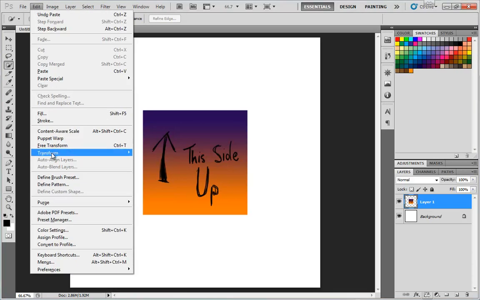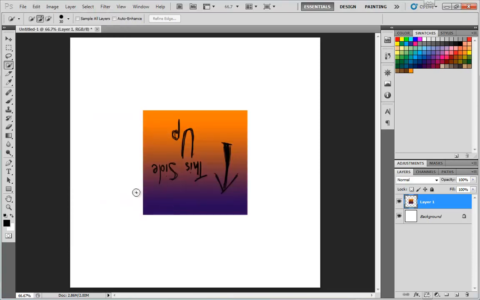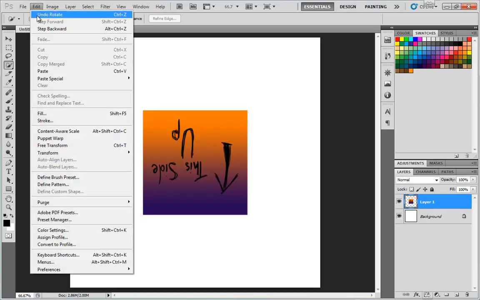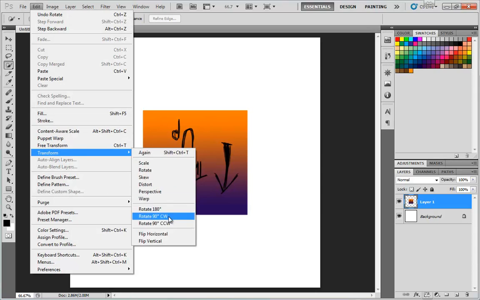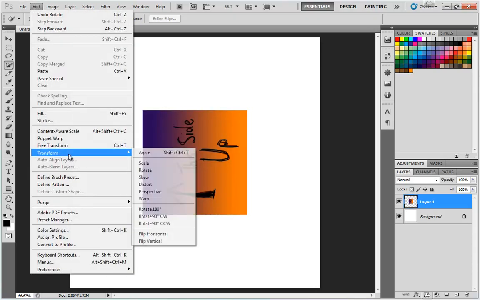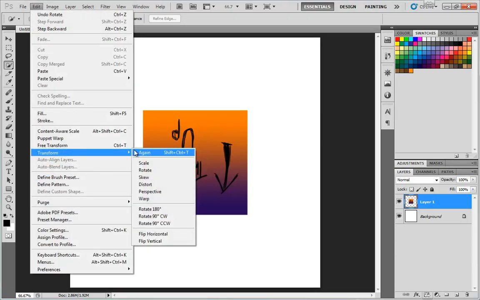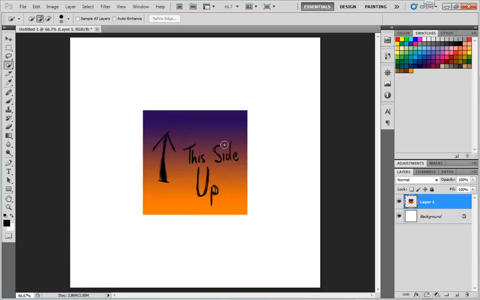Let's go under Edit, jump down to Transform, and you see that we have some rotate options for rotate 180 degrees. Very straightforward. You just click it and we spin the thing around. We can also choose to rotate 90 degrees clockwise, that's what CW stands for, or 90 degrees counterclockwise if you want. So let's go back and we'll rotate 180 degrees to set this back where it was. Extremely basic. It doesn't really get much simpler than that.